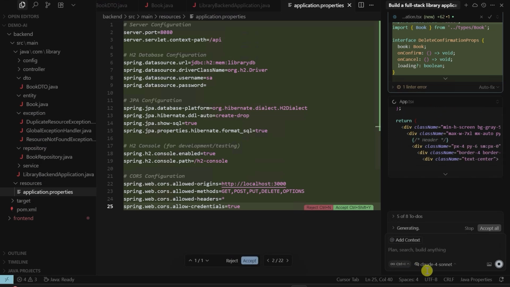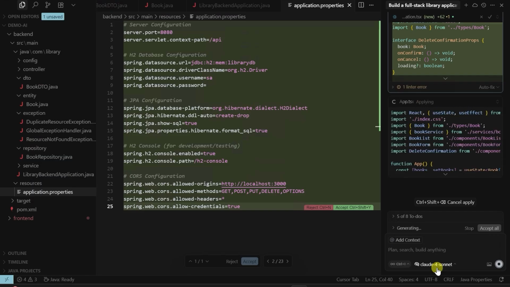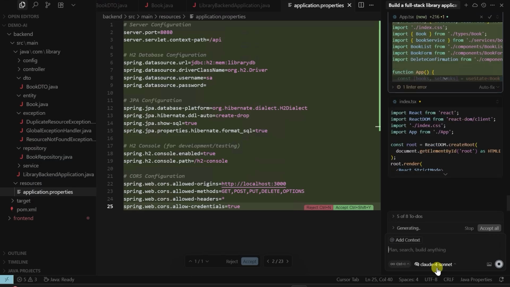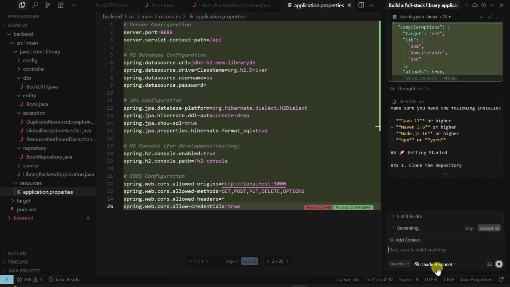So what I see in the pricing section is that for 1 million input tokens, it will be charging some $3, and for 3 million output tokens, it will be charging some $15. So all this comes with a price, and we have to pay for it.